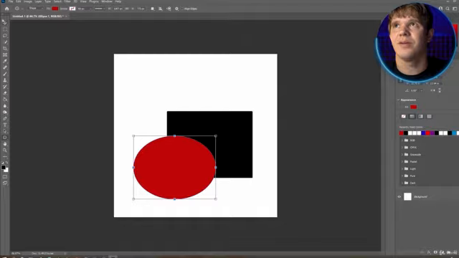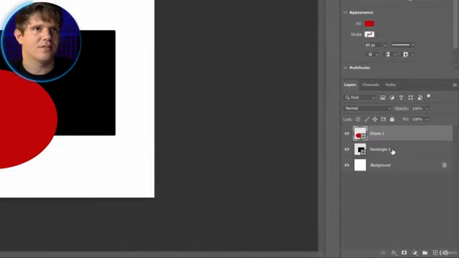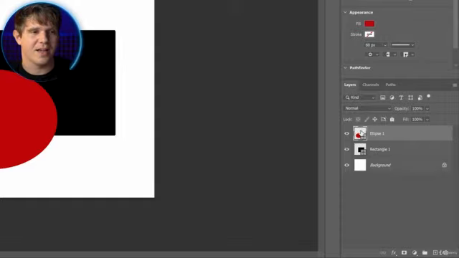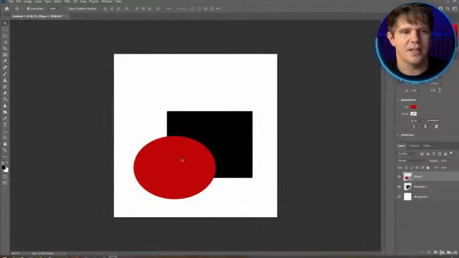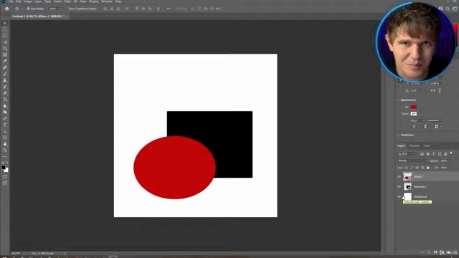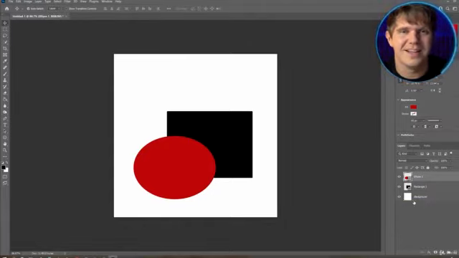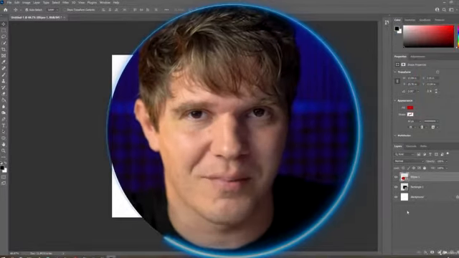And what you're going to notice is down in our layers tab, we have our background on the bottom, then the rectangle that's black, and then the ellipse that's red. The ellipse is over the top of the black rectangle, which is over the top of our background. And you can see that over here. The ellipse is over the rectangle, which is over the background. So that could be confusing, but I promise it's really simple. And if it hasn't clicked for you yet, just rewatch this part.